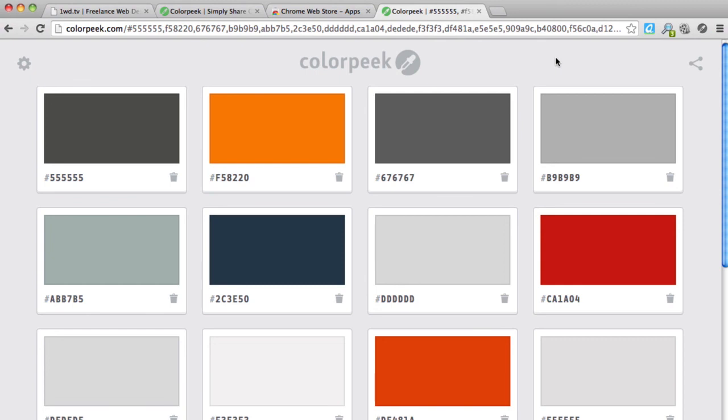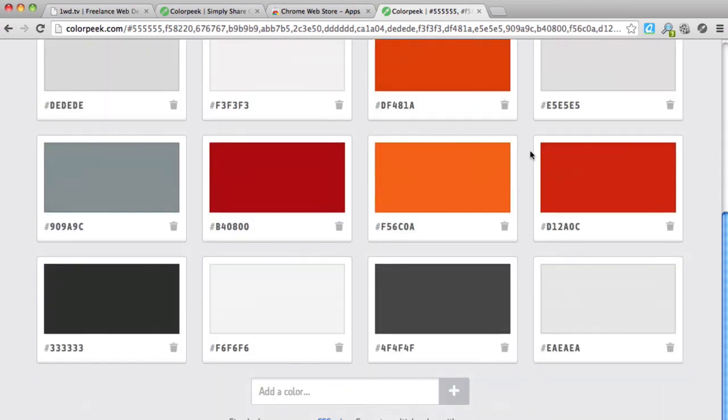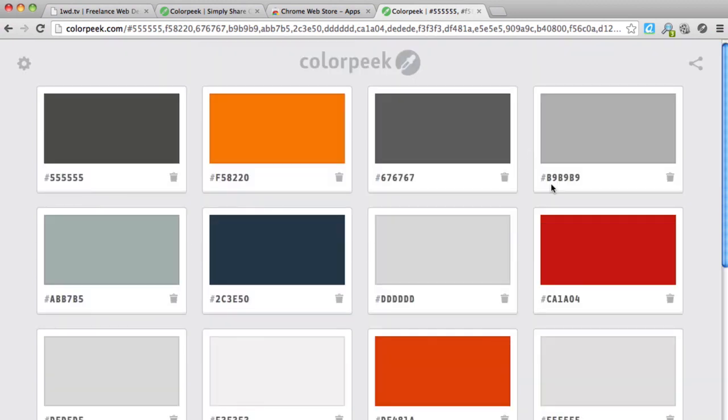So I hope this tool becomes patently obvious to you as to why it's a great time saver and a fun and easy way for you to build palettes of colors. This is just something that I can't believe how many times I'm using it since I started, and I hope you feel the same.